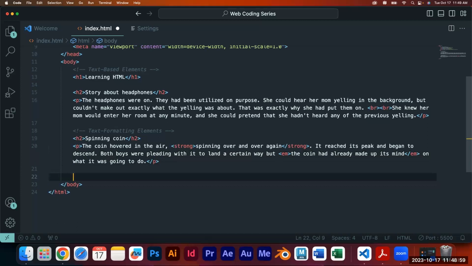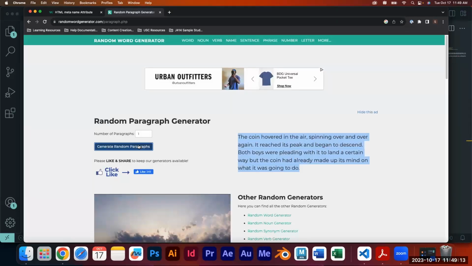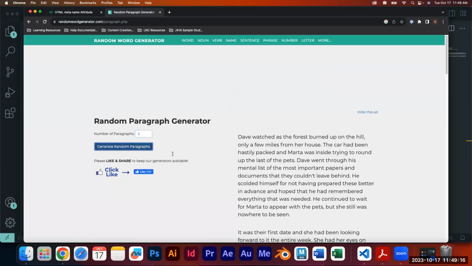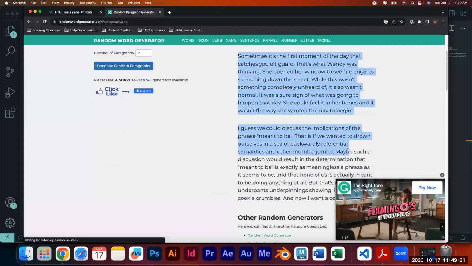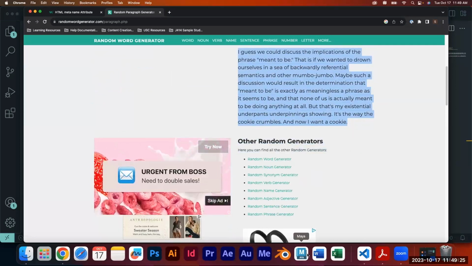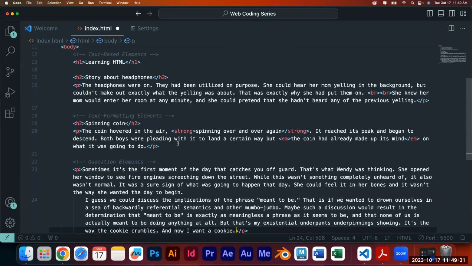So let's learn some quotation elements. I'm going to add another comment just so I'm splitting this off. And I know that everything here is going to be quotation elements. I'm using these as headers basically that don't show. So I'm going to generate 2 paragraphs this time and copy that and place these in the paragraph text.